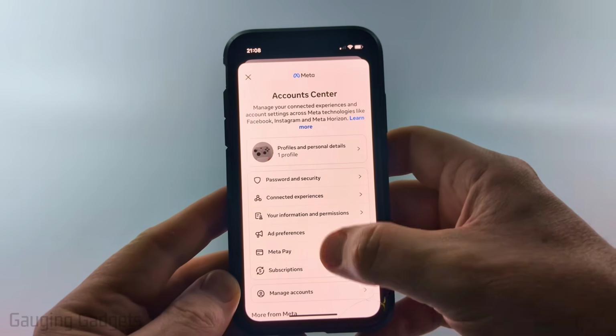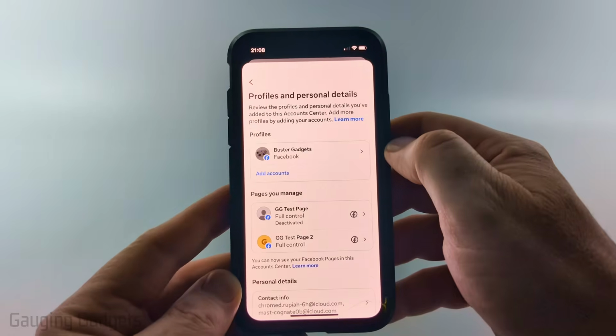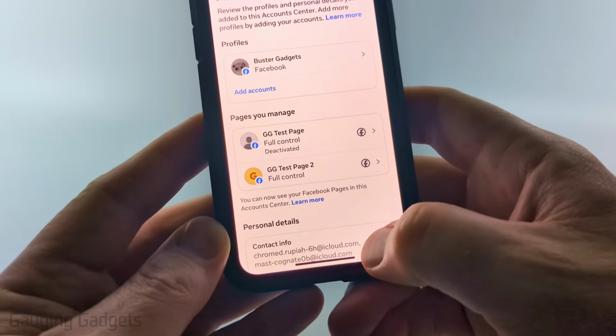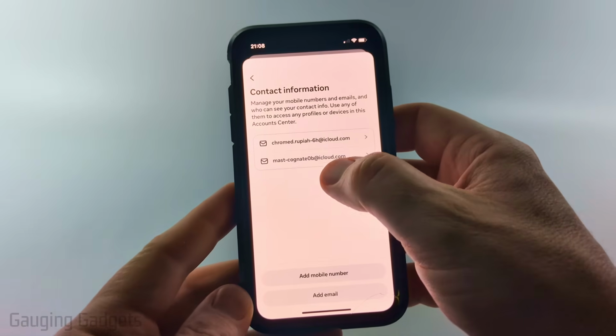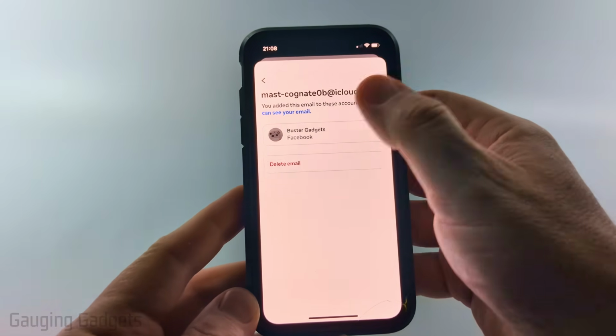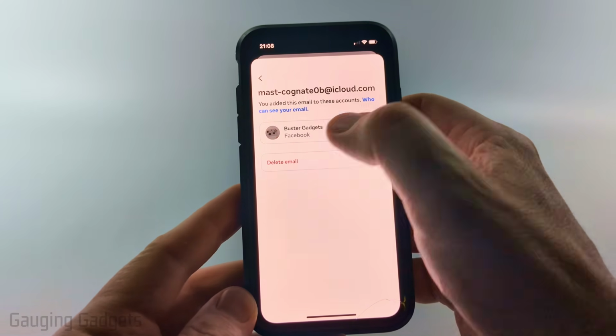And in here, select Profiles and Personal Details. You'll then see contact information at the bottom. Go ahead and select that. And then all you need to do is select the email address that you want to delete. Once you select it, you'll see Delete Email. Go ahead and select that.